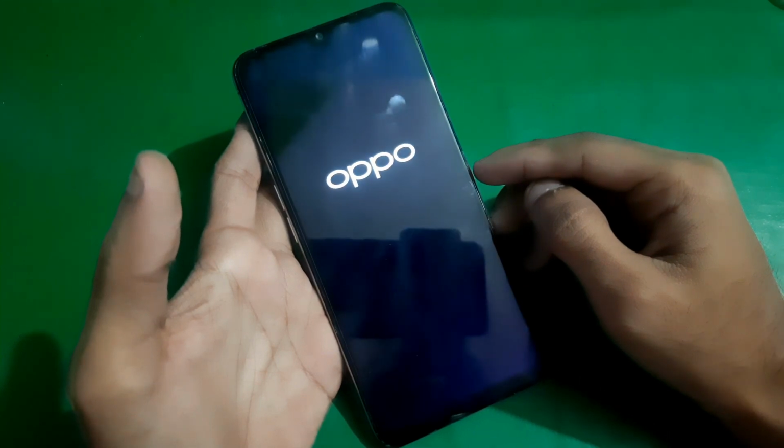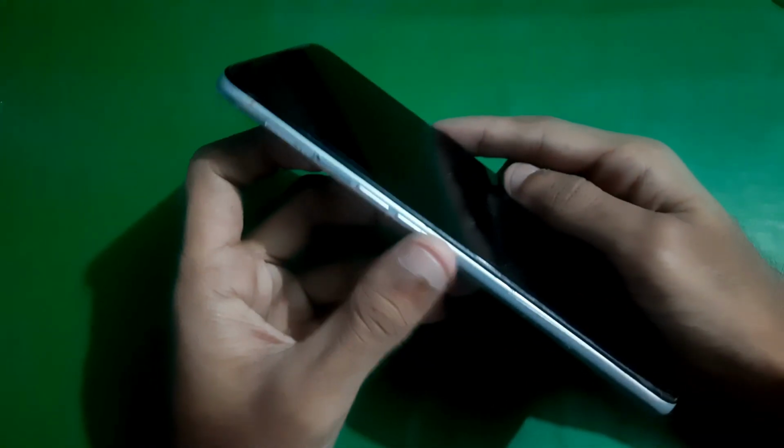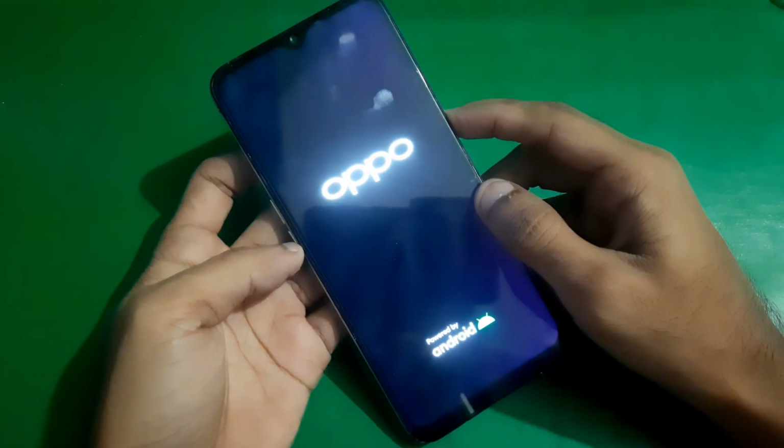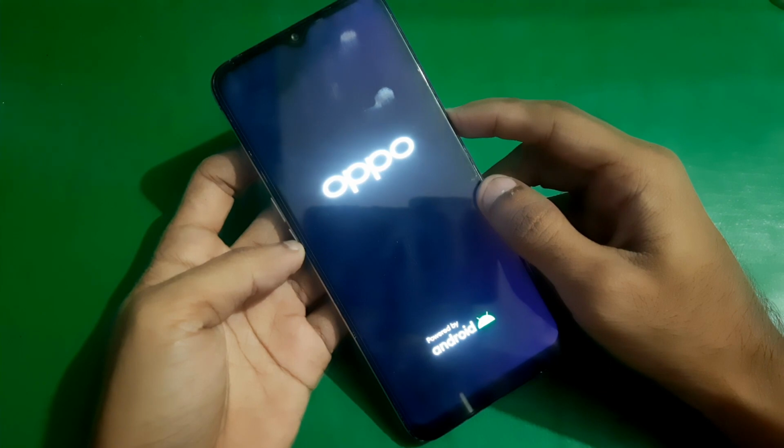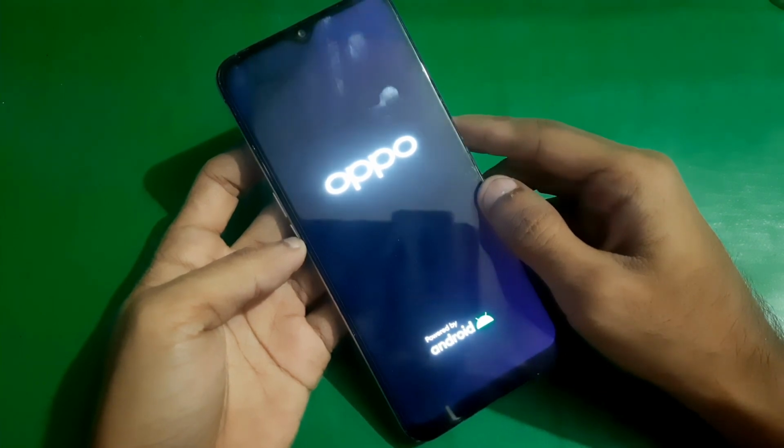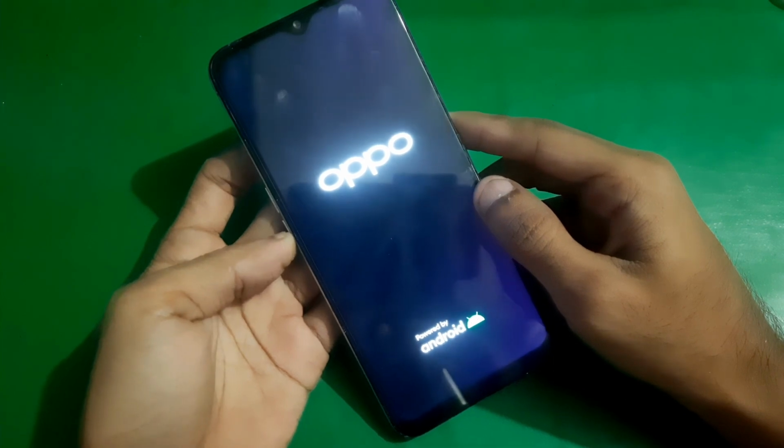And after that, we have to put the phone in recovery mode. So hold the power button and the volume down key together. Keep holding them for at least 10 seconds. Just leave the power button after a few seconds, but keep holding the volume down till you're in recovery mode.